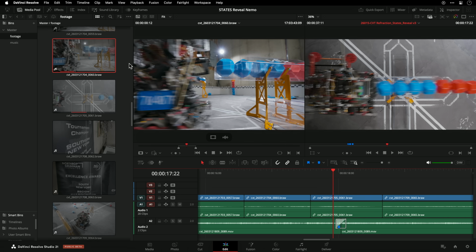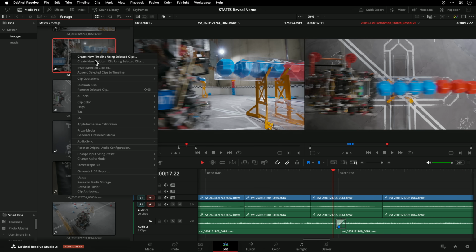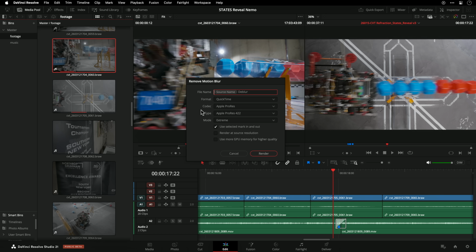AI Motion Deblur. The new Motion Deblur feature is found on the edit page by right-clicking on a clip that needs motion blur removed, going to AI Tools, and selecting Remove Motion Blur. This is essentially a render in place type thing where you generate a new clip that removes motion blur artifacts.